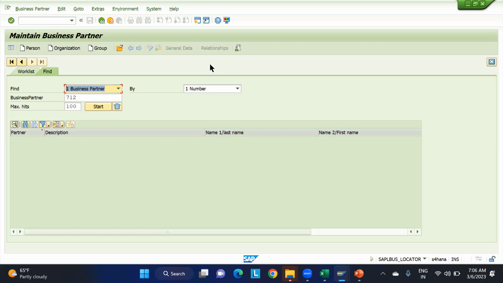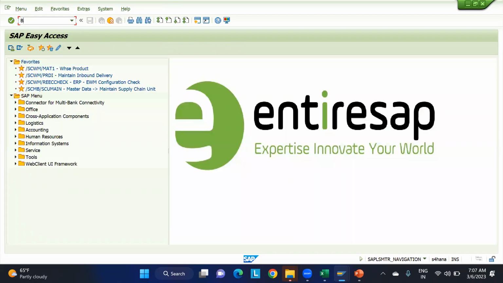But in S4, what they have done, this is the S4 HANA screen, they have just taken it as BP, that is business partners. In S4, we are not going to use the earlier transactions. XK01 was used for creation of the vendor, and XD01 was used for the creation of the customer. They are not available here. BP is the transaction. I'm going to go /n BP, the only simple BP transaction.